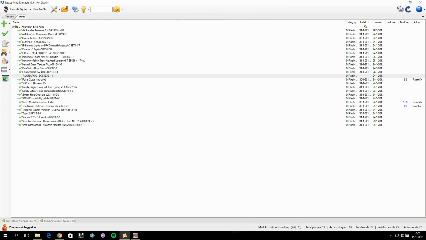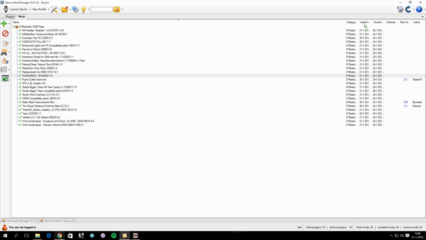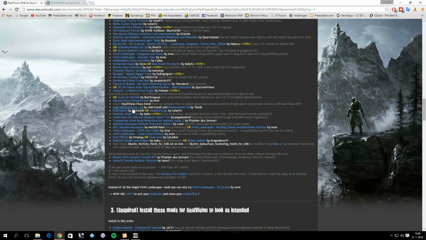Then activate Ragnarok. And once it's finished, it's a good time to test your Skyrim again and see if everything works fine, because confirm override yes to all, of course, and because we're going to install all the water mods, and it's a great time to see everything still runs fine. So play Skyrim, test it, and see if everything runs fine so far. Then I see you guys after you've done that.